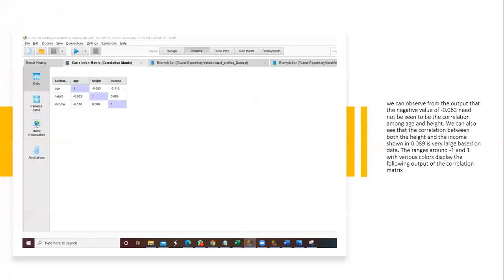Now, once we perform the analysis, we can see I have taken the attributes age, height, and income. We can observe from the output that there is a negative value, which shows a negative correlation between age and height.